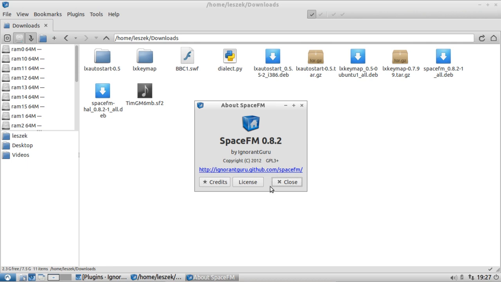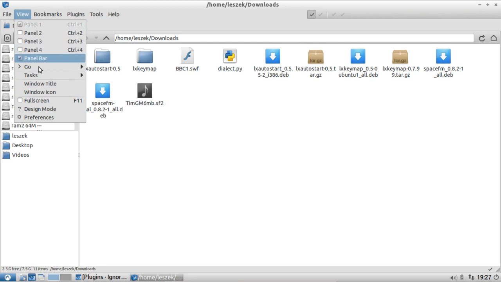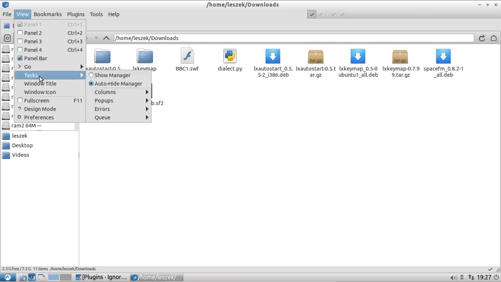You can see it's version 0.82, and I think with lots and lots of features, with this plugin support, I can really imagine that this really could someday be the best file manager that is out there for Lubuntu. It's not quite there yet, but it is pretty good, pretty handy to use. You can add some bookmarks, and you have some very unique features.